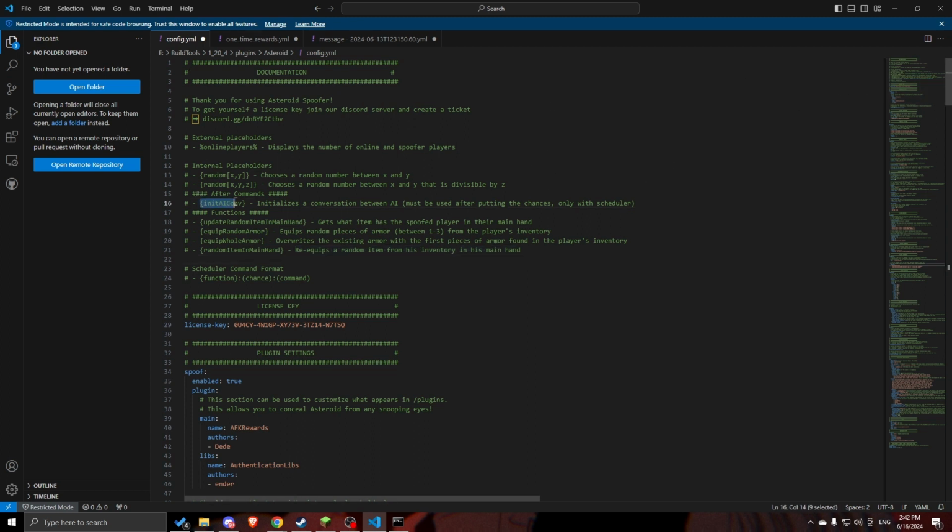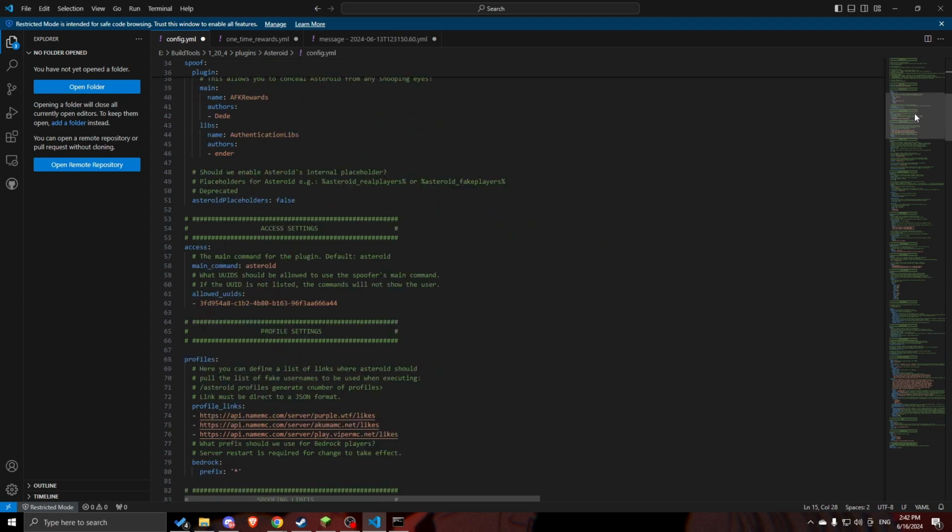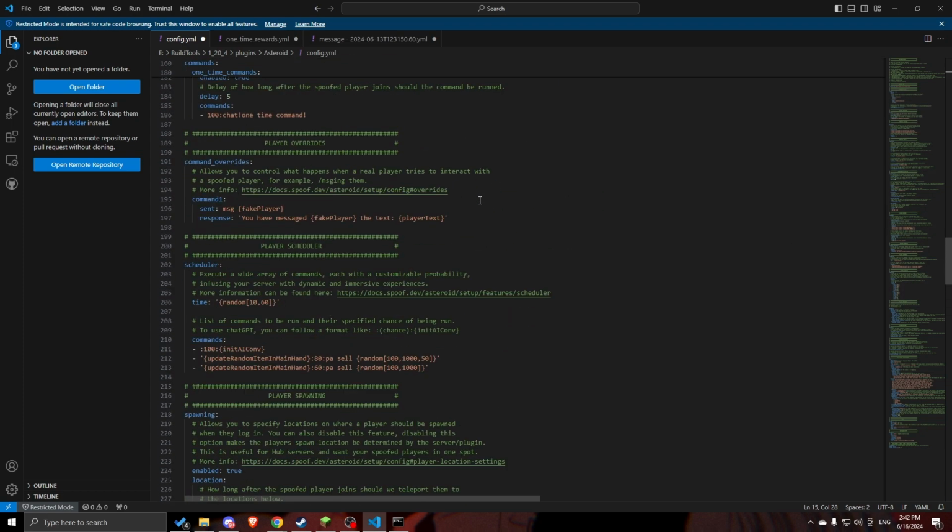We also got one after command, which is init AI conversation, which initializes a conversation between AIs. I will explain that later after I get on. Okay, so the scheduler. One of these commands will be executed. For now, I put the init AI conv. I also put this. You can actually put anything if you want. So you can even make it like blah blah blah, if you just want the functions to work, save. Oh, well, okay. So that's basically it.